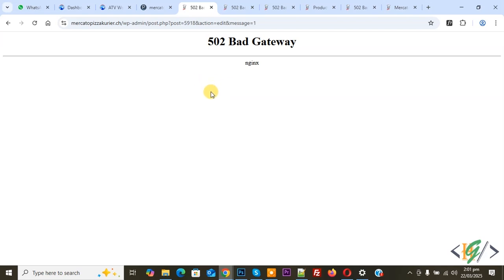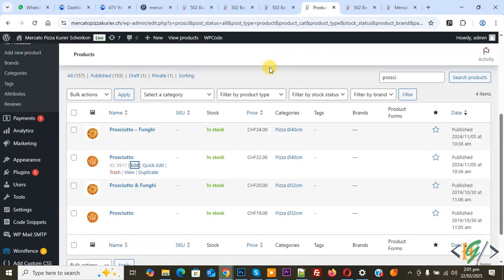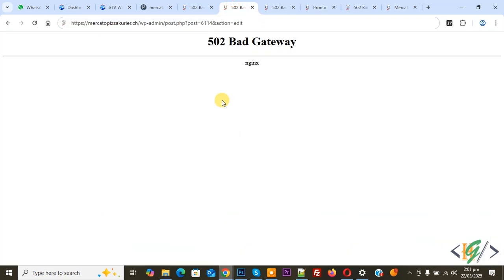Now you see, the page gives an error. Another page gives the same error. Sometimes the page loads, sometimes it gives an error. So we are going to fix it.